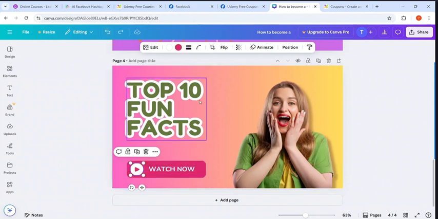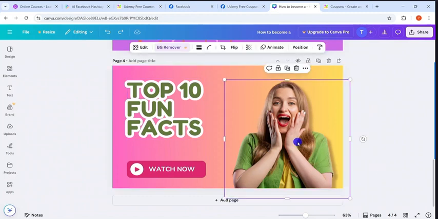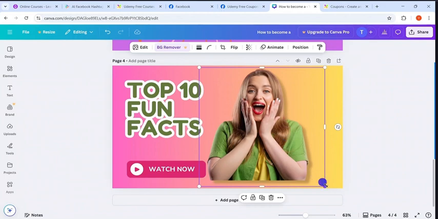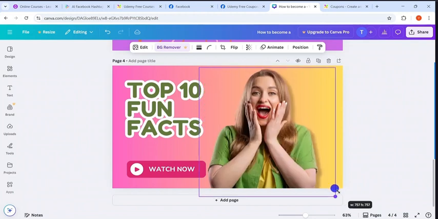So like this you can make changes in a design, and you can change whatever you want as per your requirement.